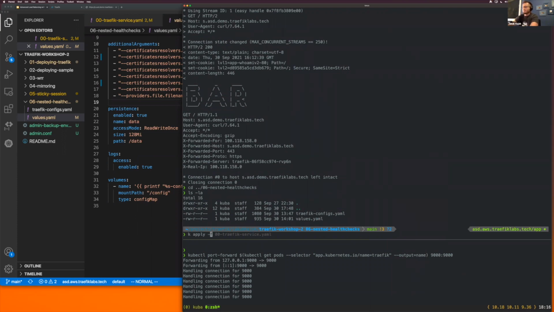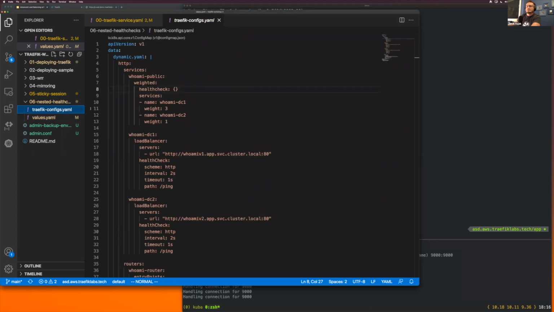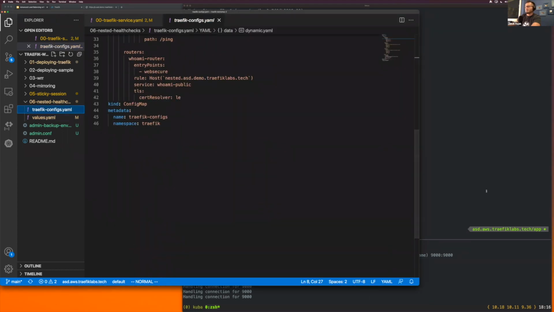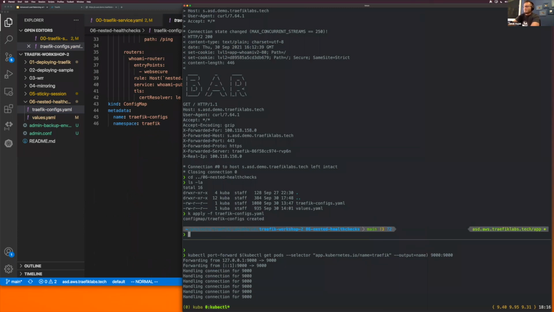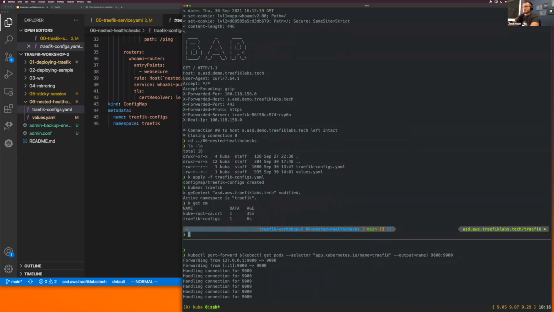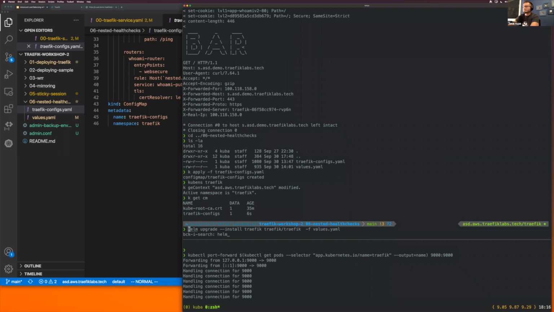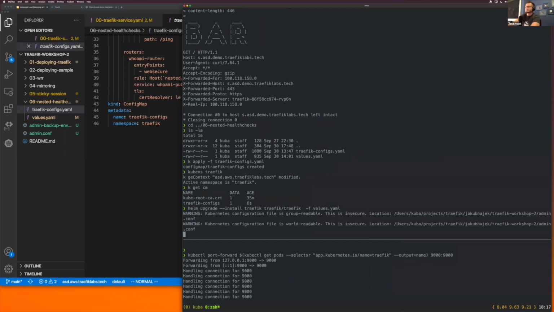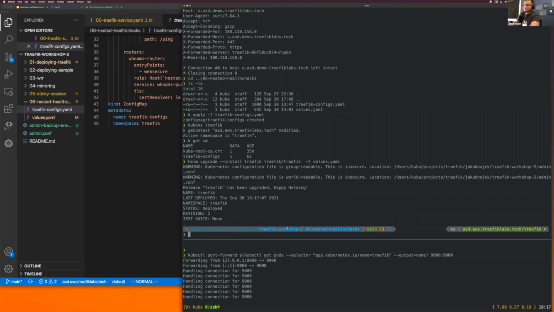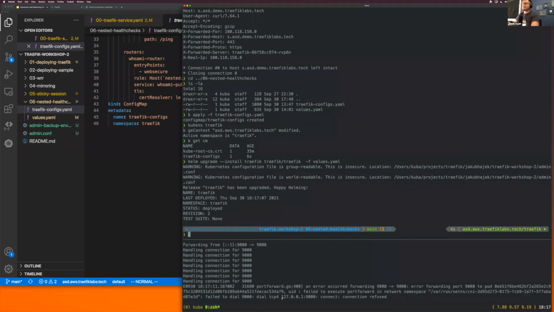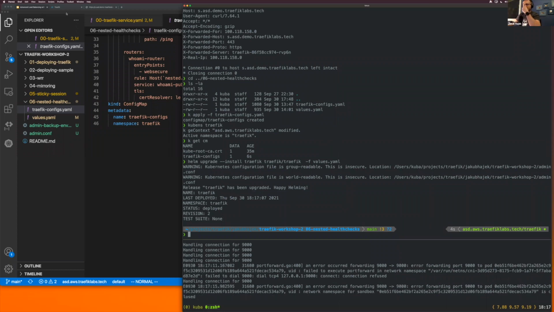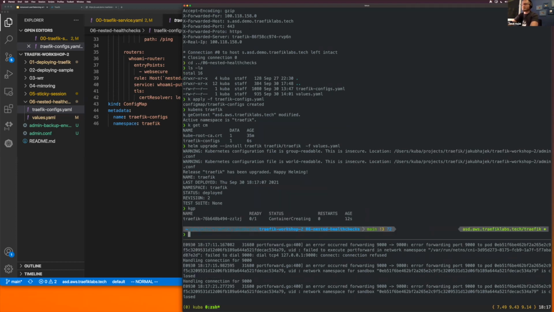kubectl apply -f traefik-config. Let me check the namespace. Namespace traefik, okay. kubens traefik, get cm. Yeah, it's already created. And now let's upgrade Traefik. So I execute the same command, but I should have revision 2, because I just redeployed Traefik. As you can see, I lost the connectivity to my Traefik instance. This is expected because Traefik is now being created and we have only one replica.